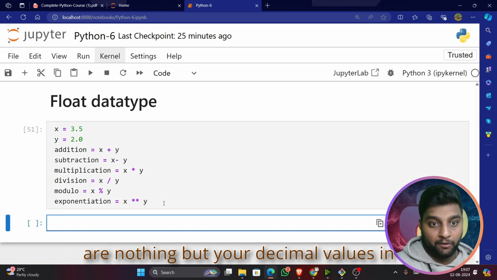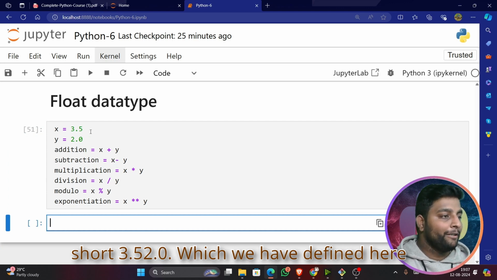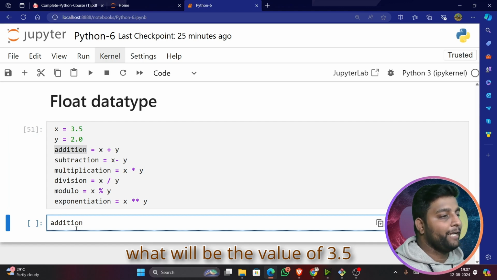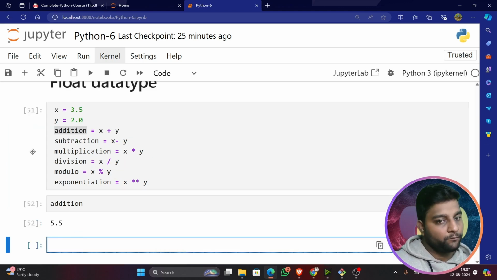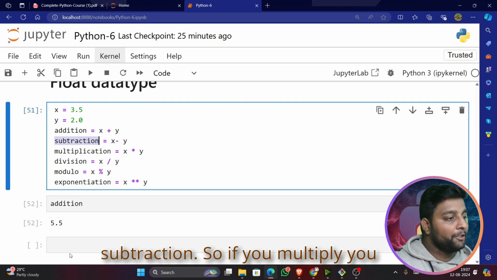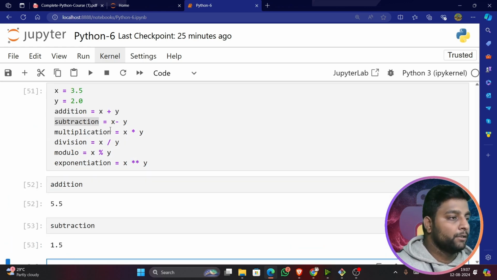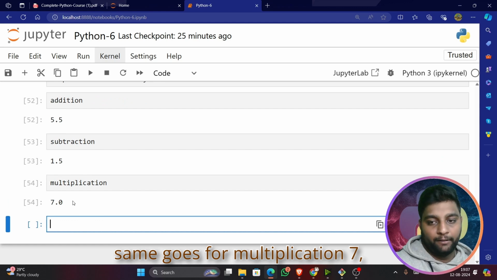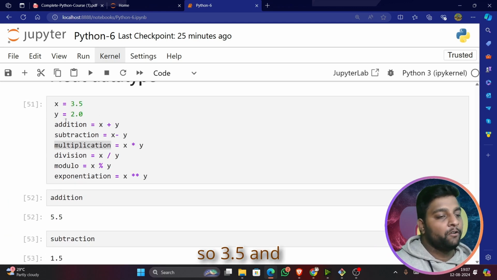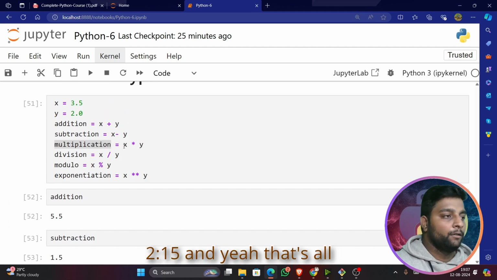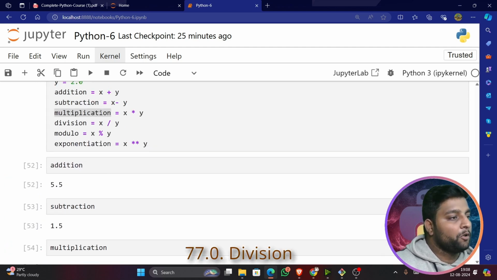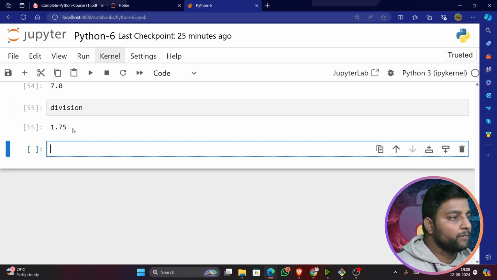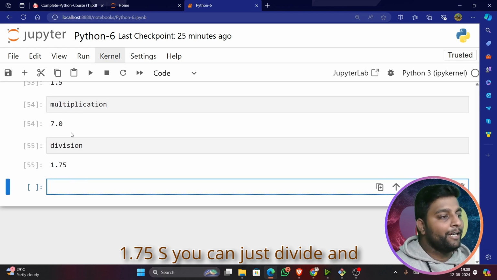Floats are nothing but your decimal values. In short, 3.5 and 2.0, which we have defined here. You all can see here. So addition: what will be the value of 3.5 and 2? It will be 5.5. Subtraction: you should get 1.5. Multiplication: the same goes for multiplication, 3.5 and 2 gives 7.0. Division: 1.75.